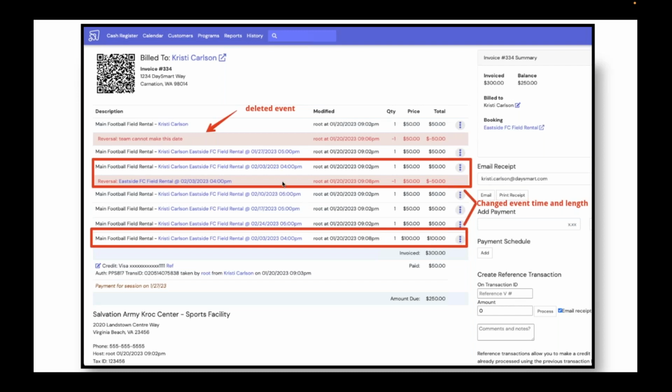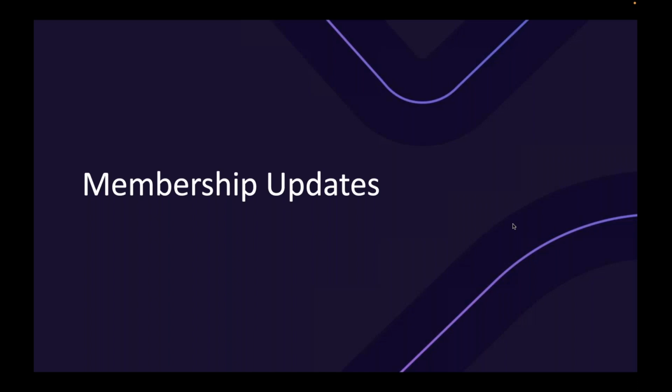So the whole point of this is that we are trying to make our booking invoices and invoicing better. And this was just the first part of this series of changes that we're going to be doing. And I'm sure Angel will talk a little bit about what all we're planning on doing, but this was just the first step. Yeah, I'll sneak that in at the end. Okay. To be continued. All right, membership updates.